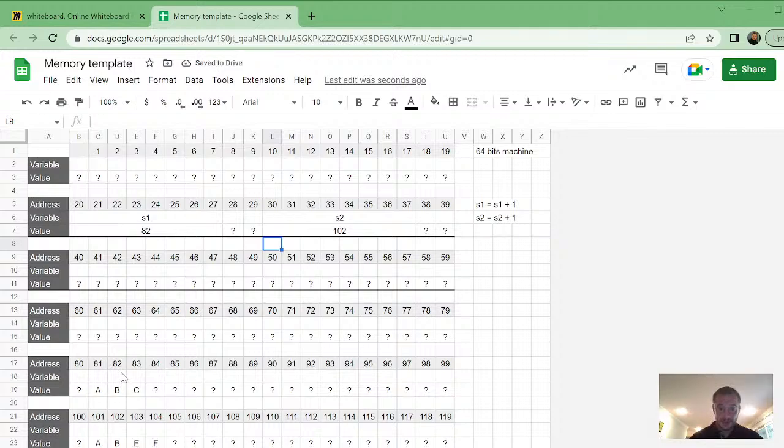Now S1 points to the letter at the address 82, which is B, and S2 points to the character at the address 102, which is B. So at this stage, we compare the two letters again. They are the same, so I move on to the next letter. So I do S1 equals S1 plus 1 and S2 equals S2 plus 1. So now S1 is 83, S2 is 103.